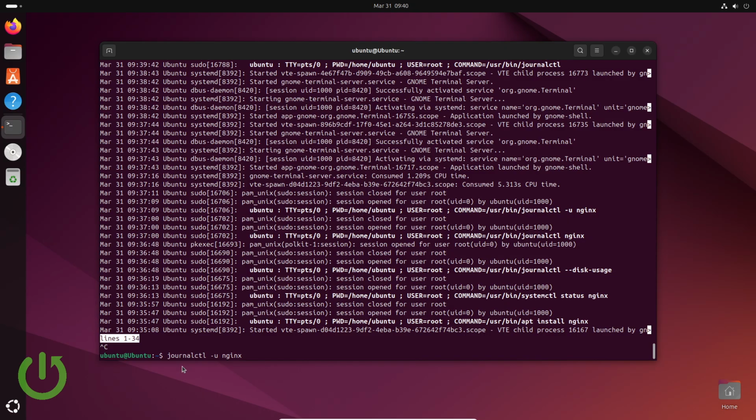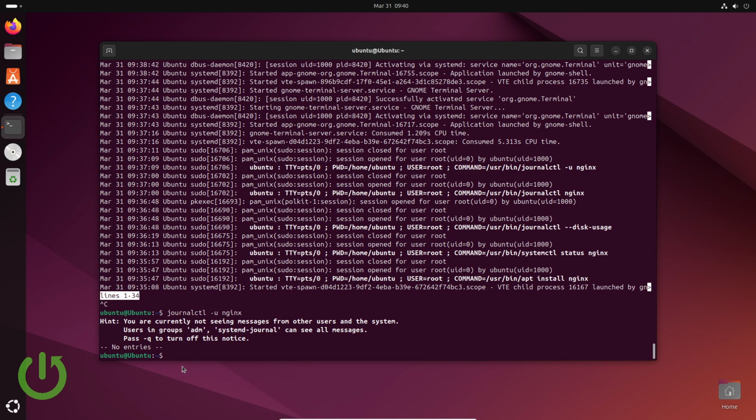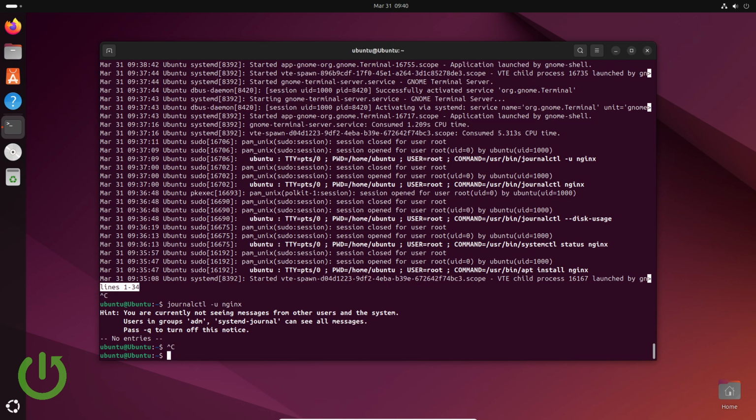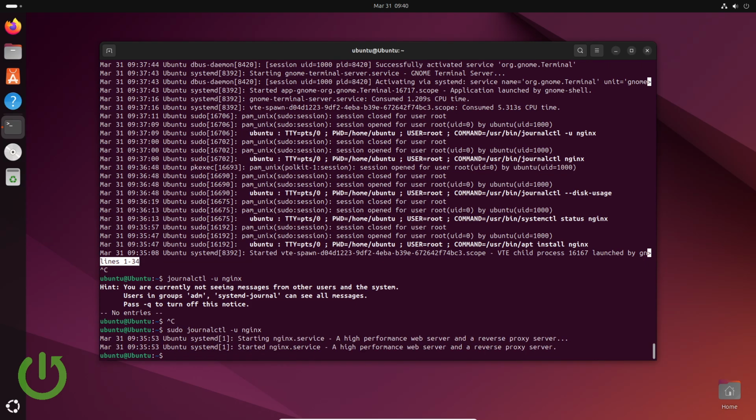So I will press enter, and as you can see, without sudo I don't see anything, but if I add sudo, I will see the logs. As you can see, starting nginx.service and started nginx.service, it was 6 minutes ago. So it's better to use sudo because you will see all of the logs.